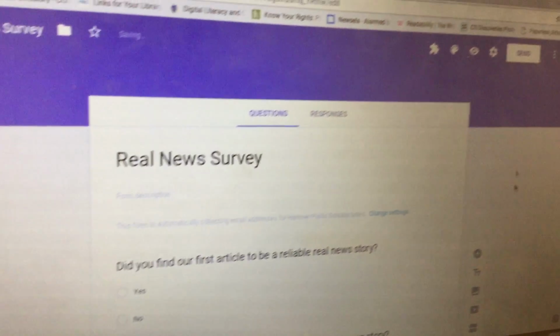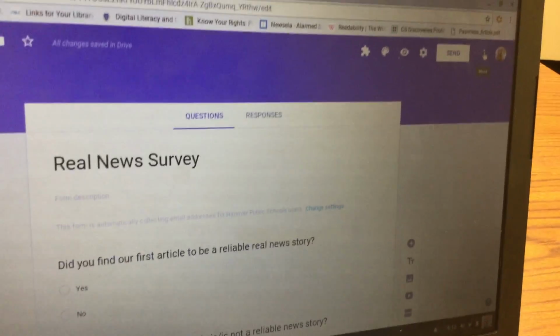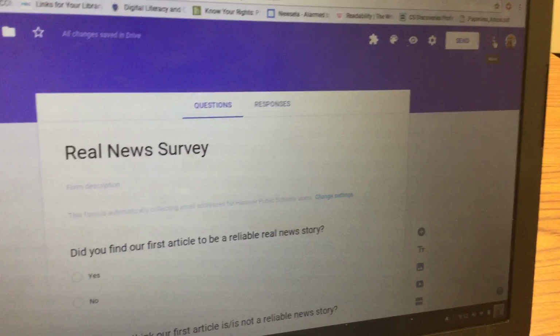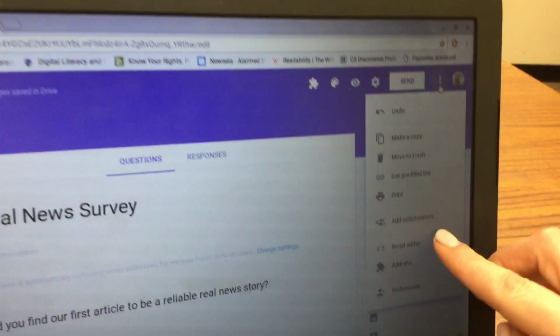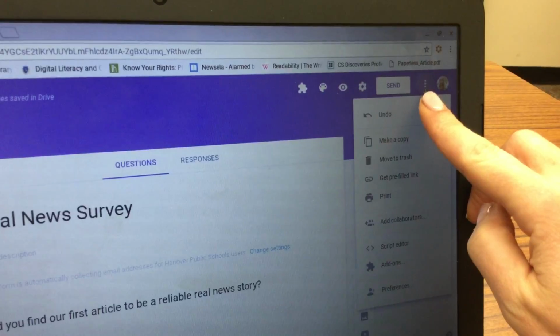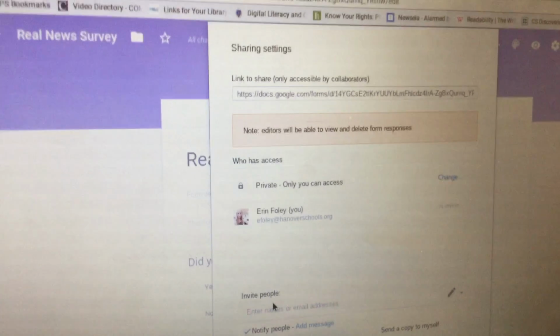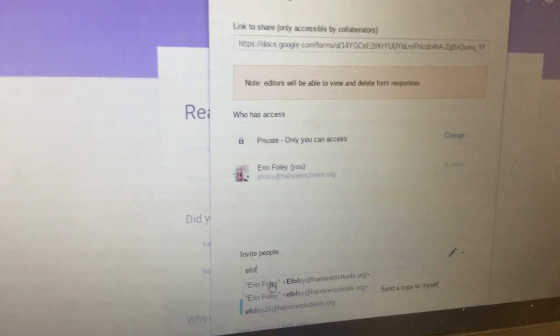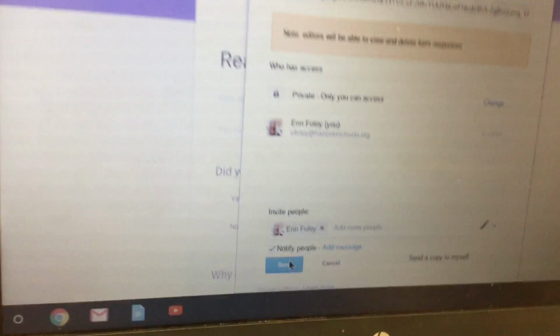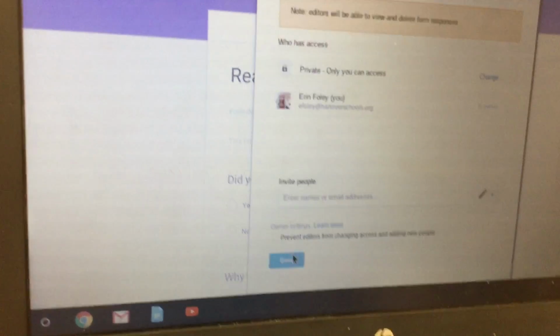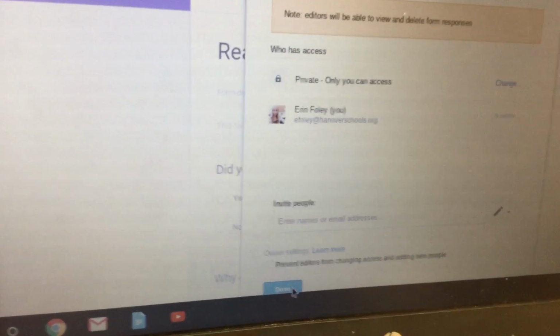Then click on save. Then from here, what you're going to do is share the survey with your partner and with Mrs. Foley. So you're going to click on the three dots up at the top and click on add collaborators. This is going to allow them to be able to edit. So then under invite people, you'll type in your partner's address and efoley@hanoverschools.org. Click on send and then click on done. You might have to scroll down to find the done button.